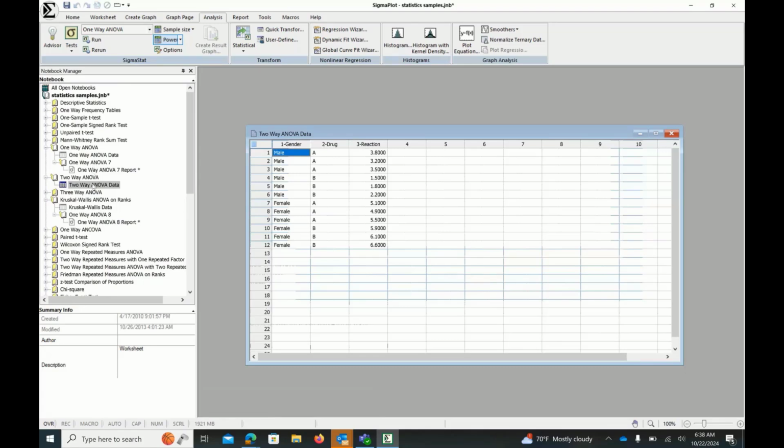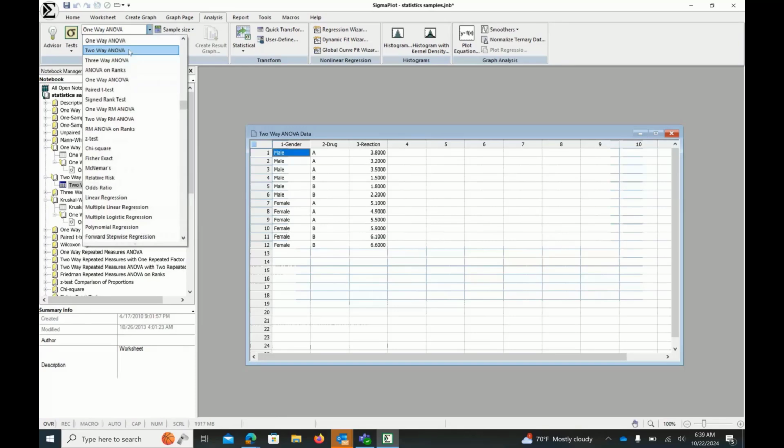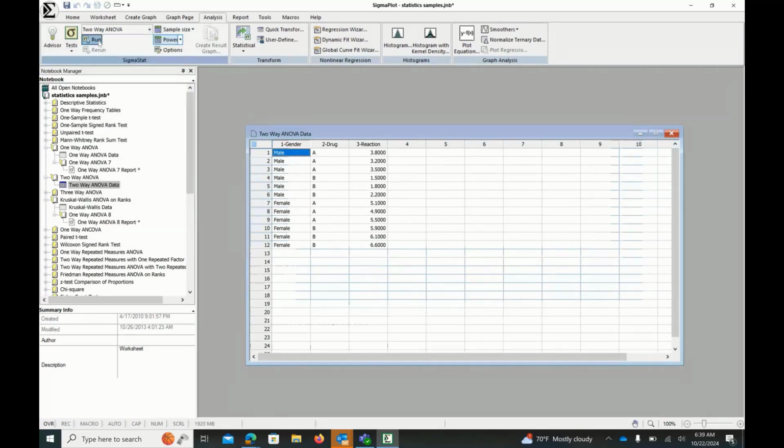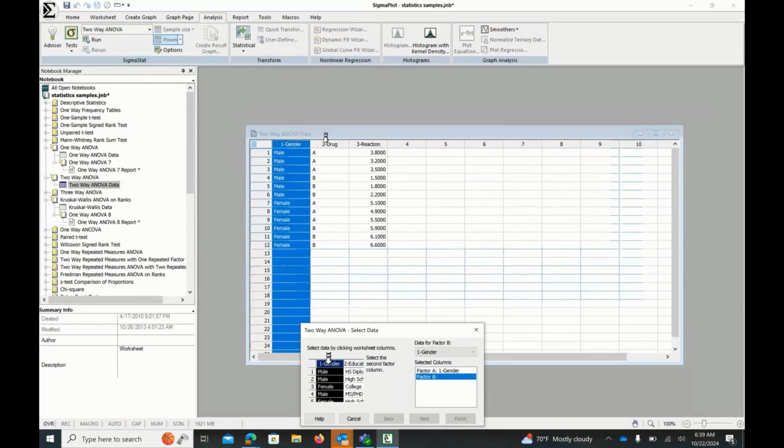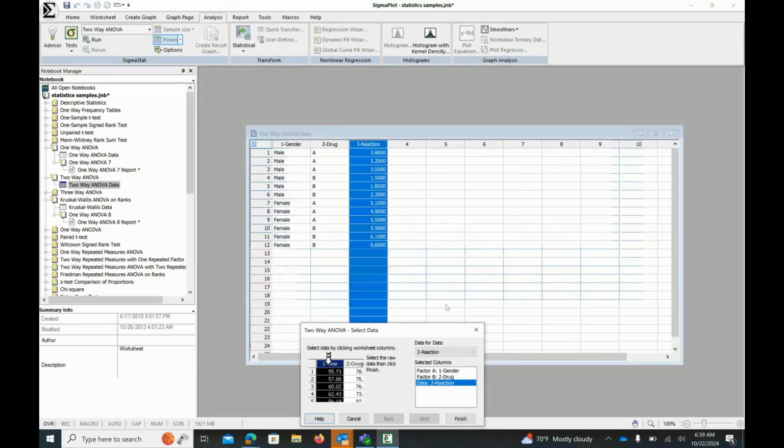So this is the two-way ANOVA data. You can see the two factors. You have gender, drug, and the reaction. So these are the labels in it. There are two labels, male and female. Drug has A, B. There are two drugs. And then the reaction. So we can go and run one two-way ANOVA over here. I can click on run and then select the same gender, drug, reaction, finish.